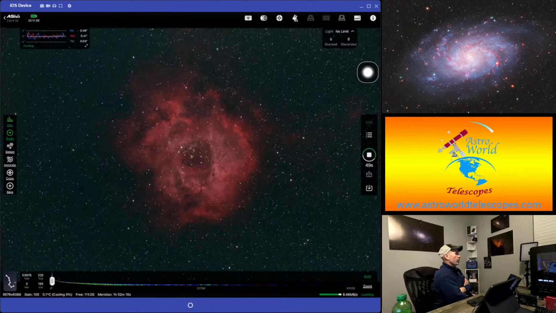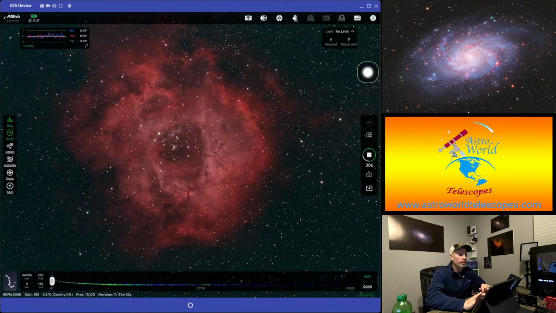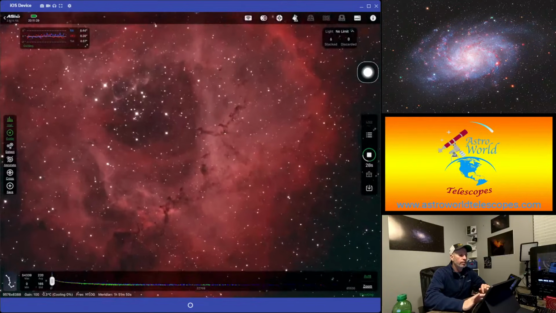Again, this is the Rosette Nebula. We have 6 images that are stacked. They're 2-minute images, and every time it comes up, there are 2 of those. So 12 minutes of data. And honestly, for 12 minutes, you can't beat that.